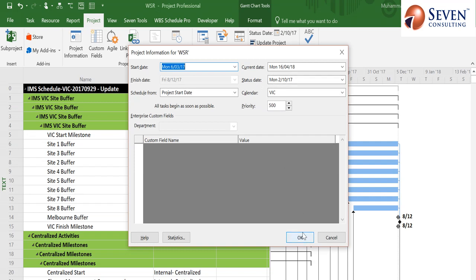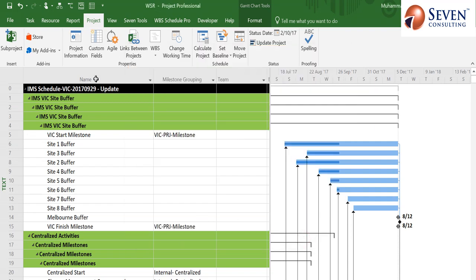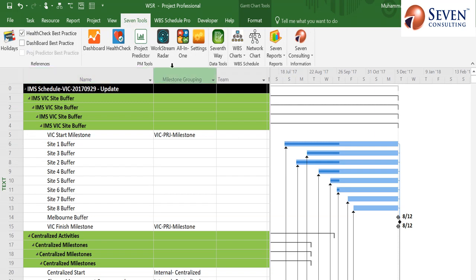And this status date is important in the perspective that all of the calculations for the health check tool will be based on this status date. So if you set it for right now, like in my file, it is set to the 2nd of October 2017. So all of the report will be generated based on this date. So I press this OK button, and then over here in 7 tools you can see the settings.